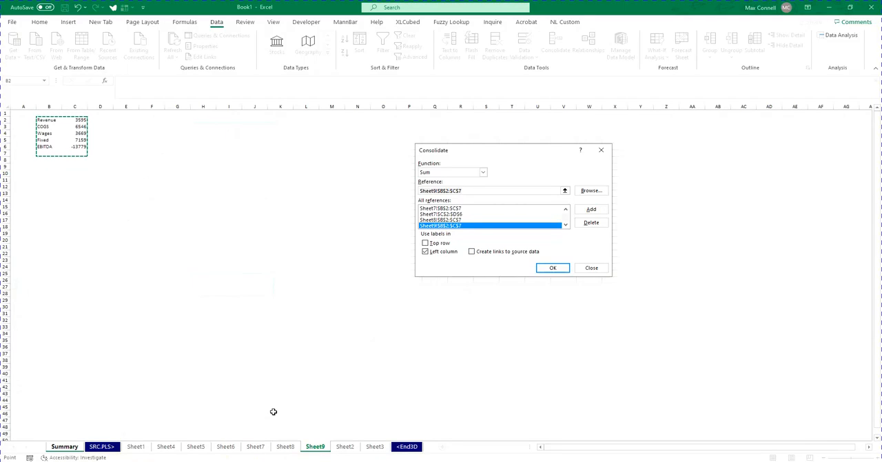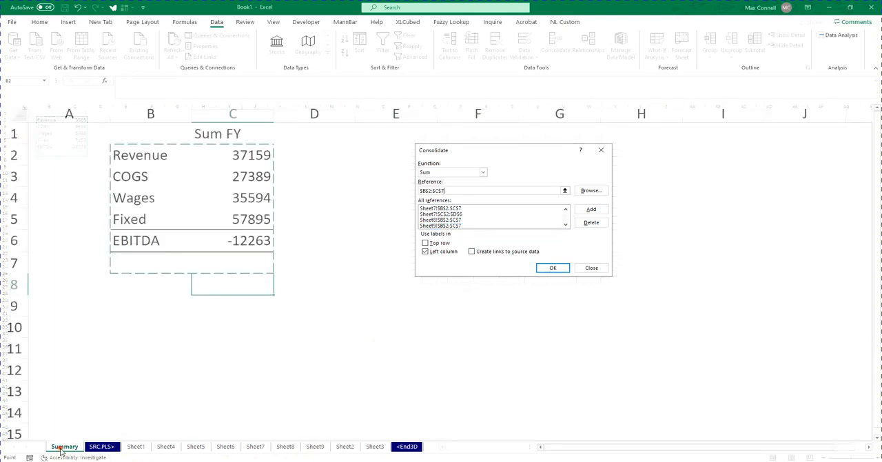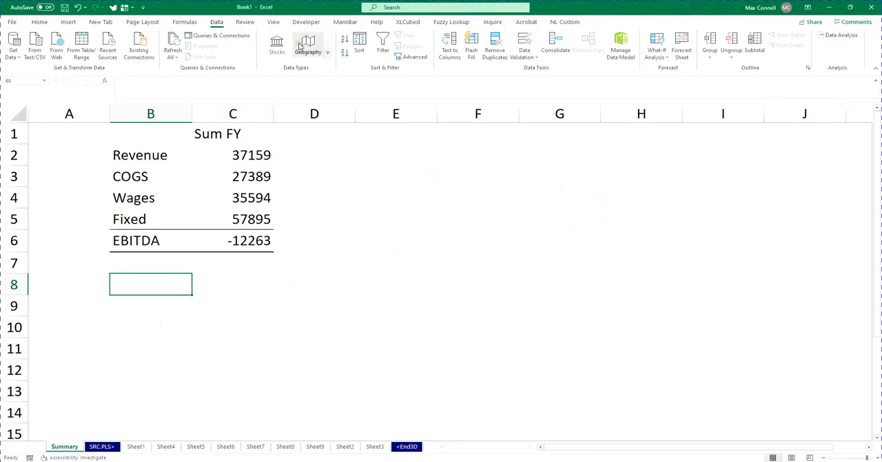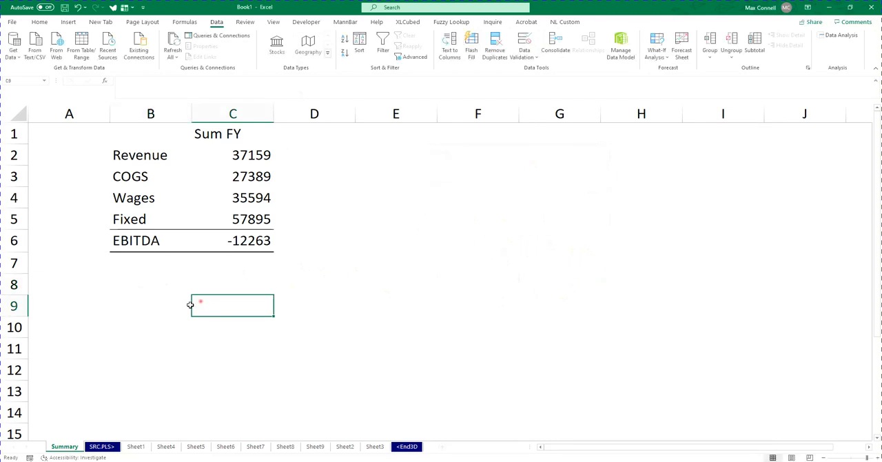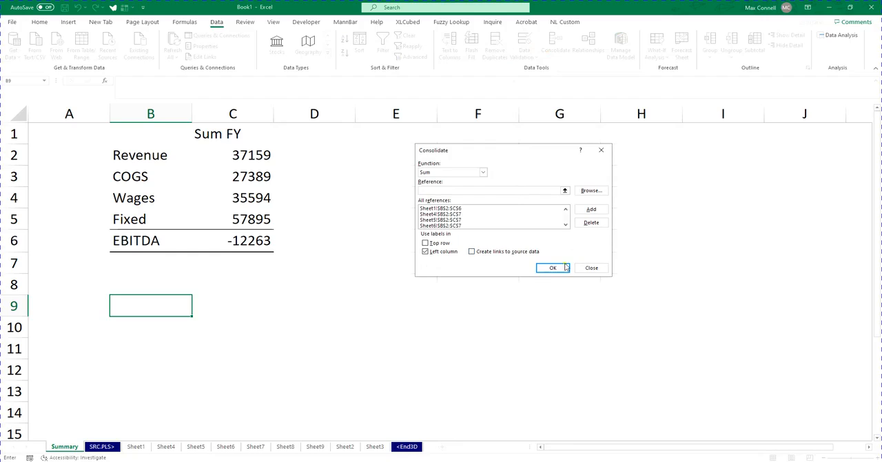Let's assume that we've done that. And the last thing that we're going to do is just choose where we want our output to be. So you can see here that this cell is selected, that's where our output's going to go. And then we're going to press OK. Now the other thing we can do is create links to source data. That will actually tell you where the data is coming from. In this situation, I don't really mind. But let's just see what it looks like and paste it over here. Oh, sorry, closed out of the box. But don't worry, you don't lose any of your references, they're all still there. Okay. So let's go back to consolidate and then press OK.